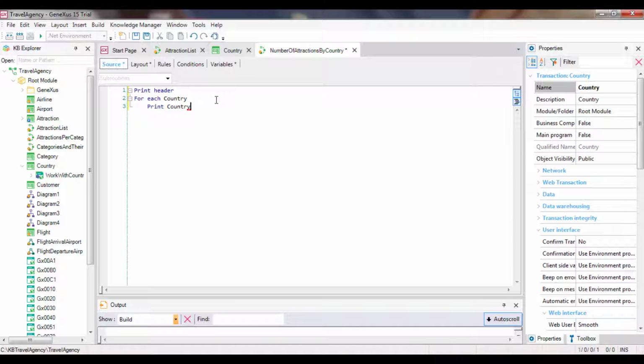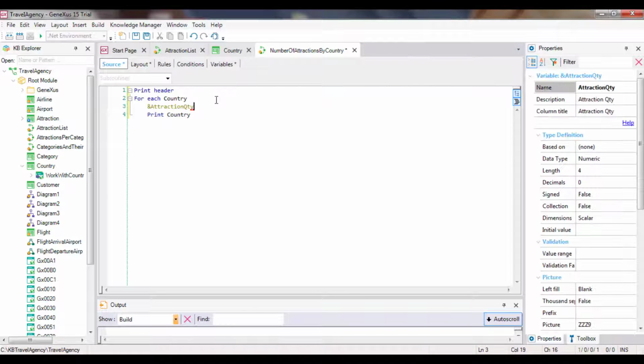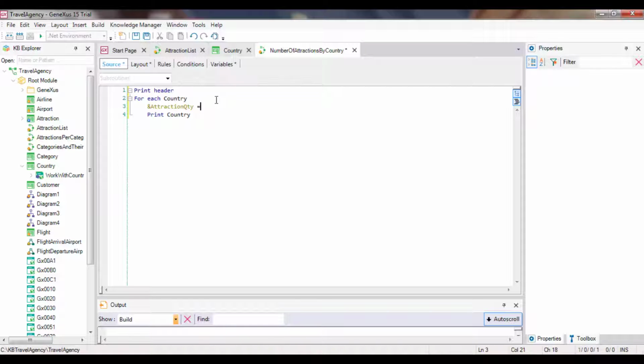Let's return to the source, and within the for each command, right before printing, we assign to the variable attraction quantity the result of a count formula that will count attractions. Between the brackets, we need to include an attribute that lets Genexus know the table from which we want it to count. Since it belongs to attraction, we will choose an attribute that we know is included in that table, for example, attraction name. Let's examine this code to see how it works. Formulas determine the table that will be navigated by the attributes referenced between brackets. In this case, we've included the attraction name attribute because we want to count attractions, and Genexus understands exactly that.